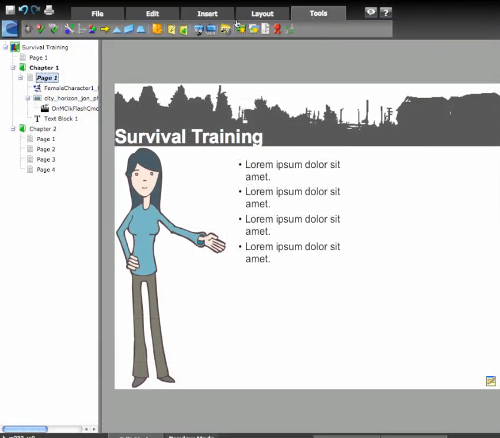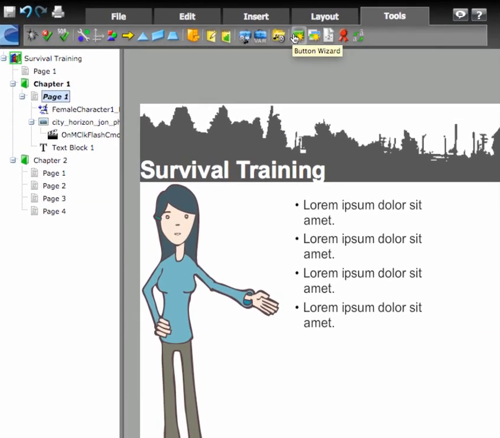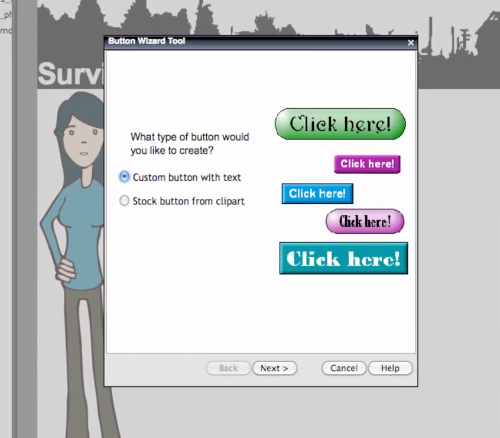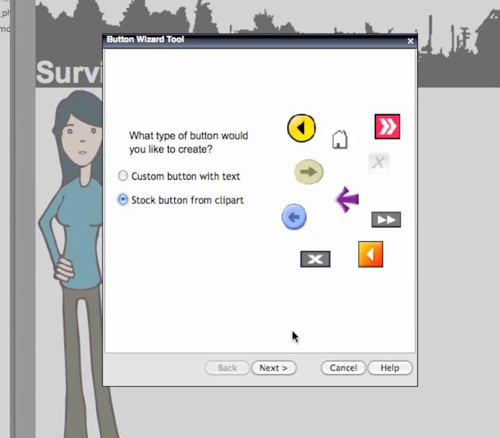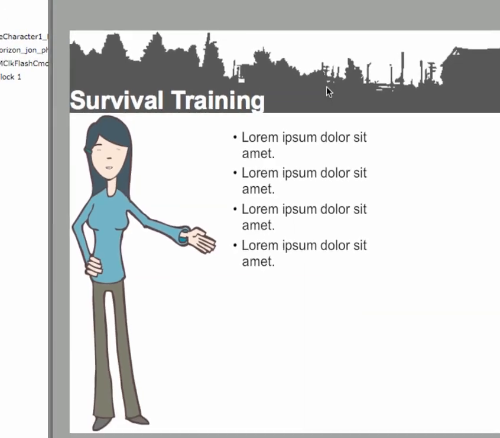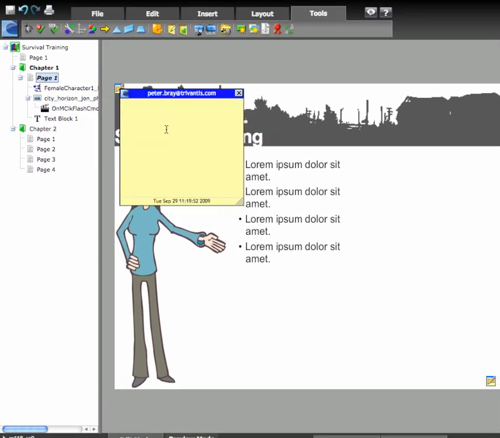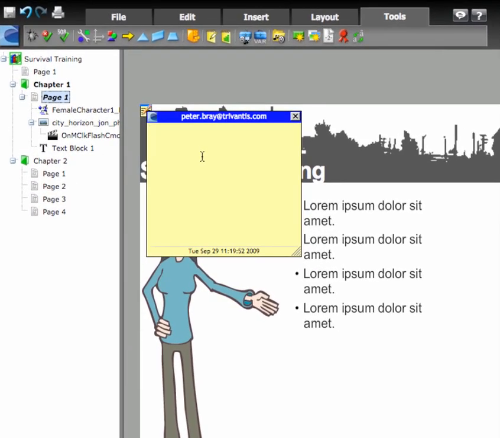Additional tools and wizards make creating a title even easier. For example, the Button Wizard enables you to quickly create textual buttons or select from a variety of predefined buttons. The Notes tool enables users, including reviewers, to leave feedback within a title. Notes will be visible within the title, but can also be collected within title reports.